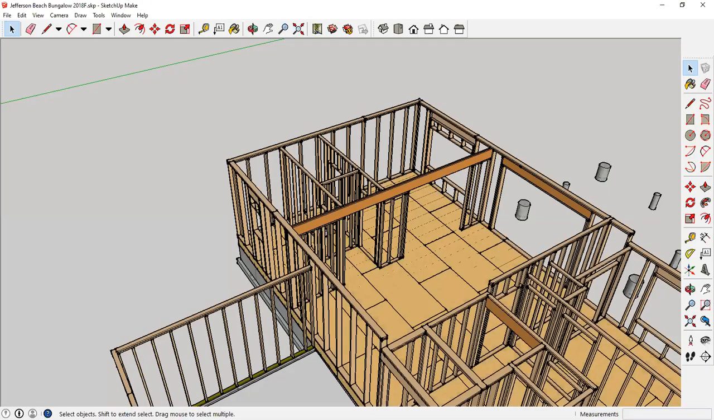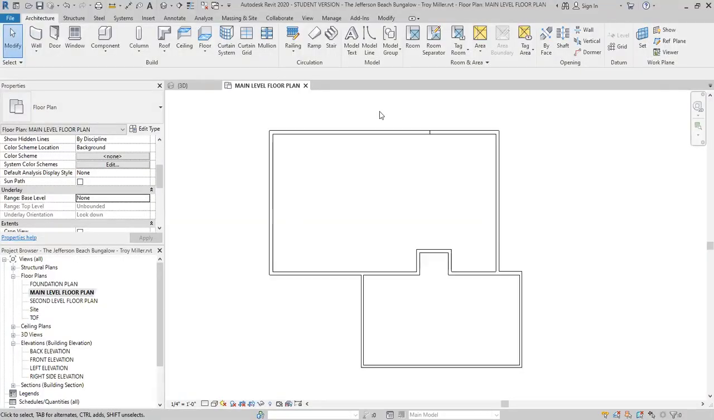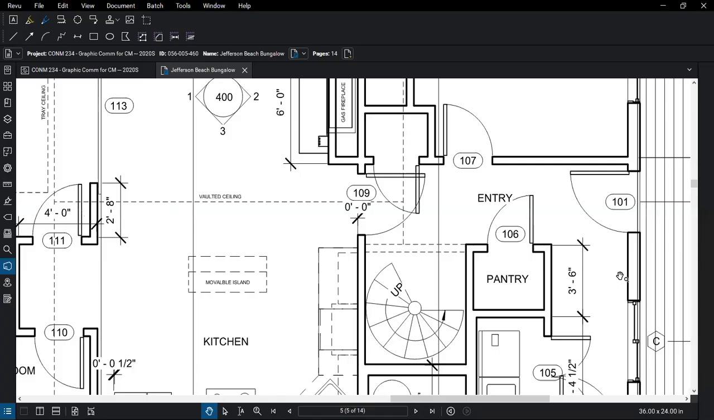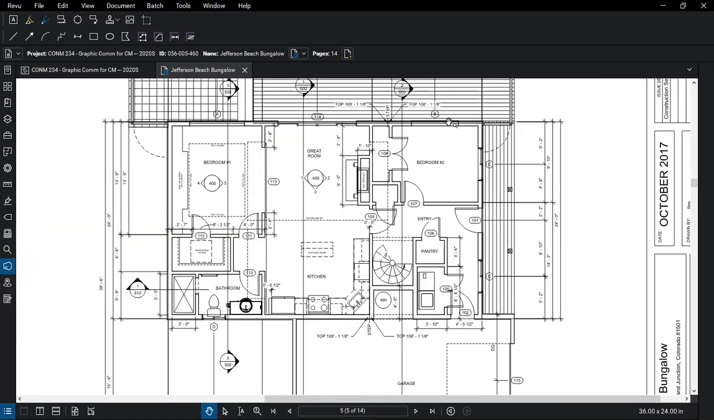So let's go ahead and start placing some walls. So again, here's our floor plan. I'm working off the main level floor plan. Make sure that you're on this view to make this happen. So what I'd like to do here is let's start by creating these 8-foot 1 1/8 inch walls, which again are occurring at this location right here.